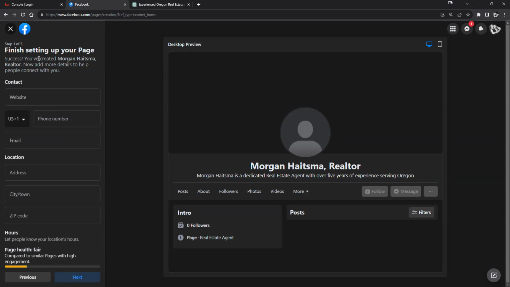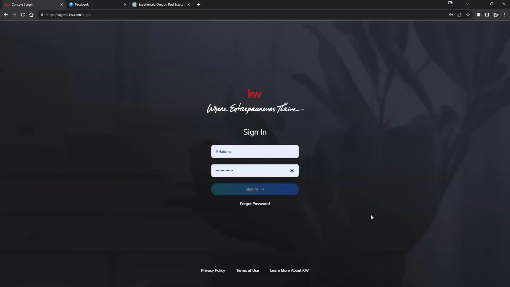And next, on the left-hand side, we have more information. So when it comes to our website, at this point we're going to navigate over to our KW Command platform and grab some of the information that's over there. So going ahead, navigating to agent.kw.com, we're going to enter in our KW username and password. And for today's demonstration, I'm going to sign into Scott's account here.